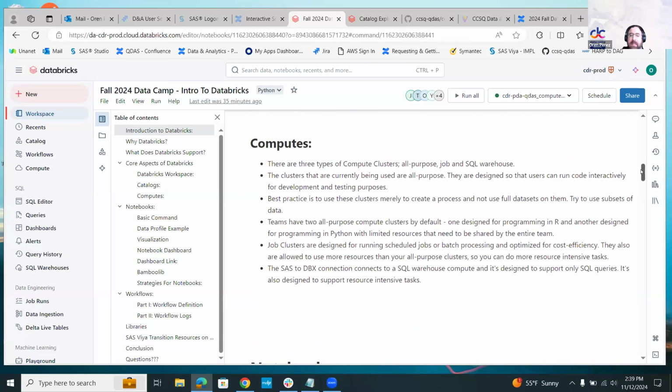And really, the best practice is you want to use this more for testing and development and less to run complete processes. Ideally, you want to use a subset of data on these clusters, make sure that your process works, and then when it works, move it to a job cluster, probably via a workflow. At the moment, your team starts out with two all-purpose compute clusters by default. One is designed for programming in R, another for programming in Python.